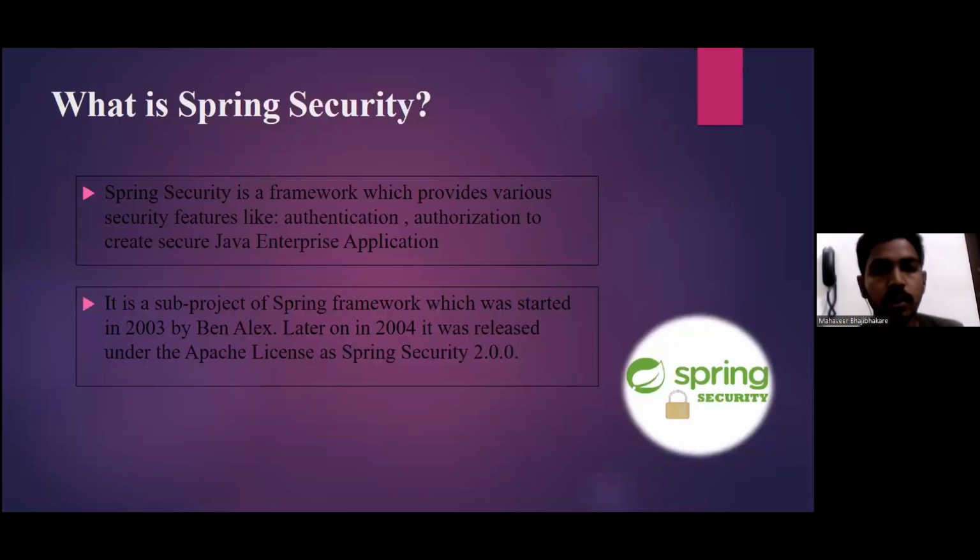So, what is Spring Security? As we know, in a web application, to secure our application and the data regarding that, we have to use security. Spring Security is a framework which provides various security features like authentication and authorization, and these two methods are used to create a secure Java enterprise application.